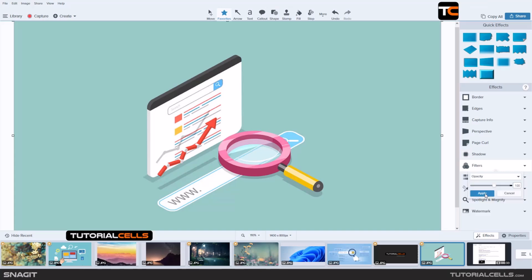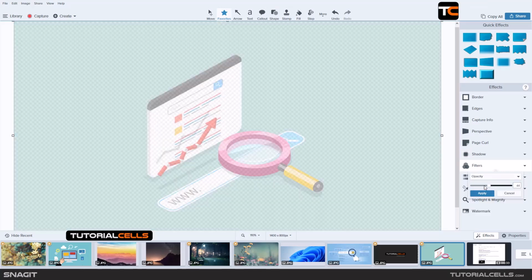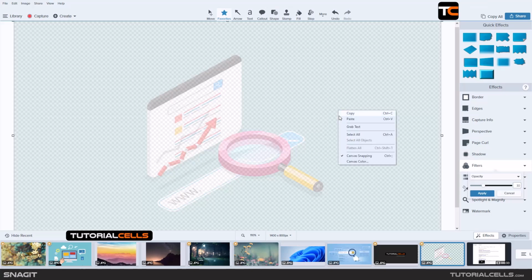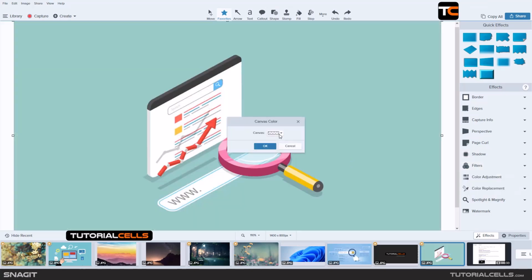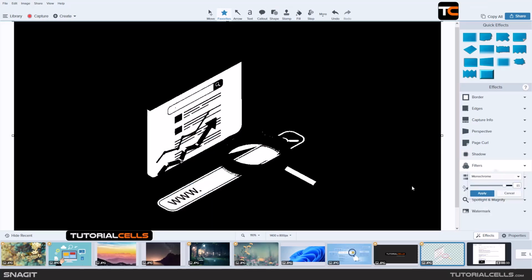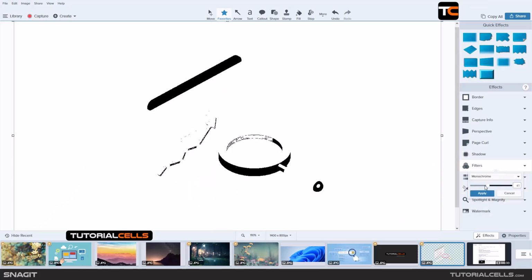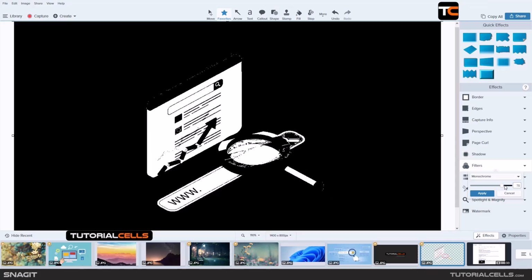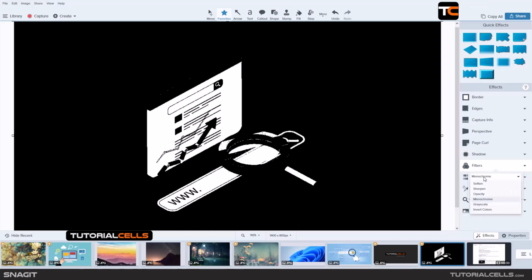Then opacity mode is to blur photo. As you can see, the canvas color is displayed. You can change it by right click canvas color, and I select the checkered. Monochrome is to monochrome black or white color in photos. As you can see, you can change them with the slider.